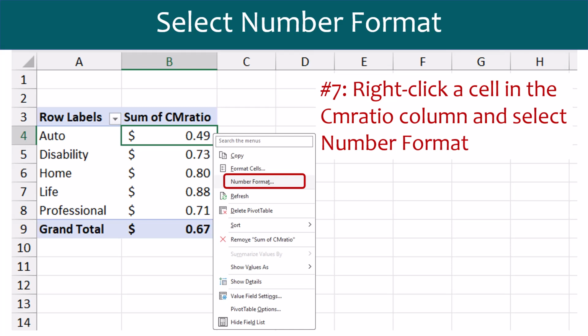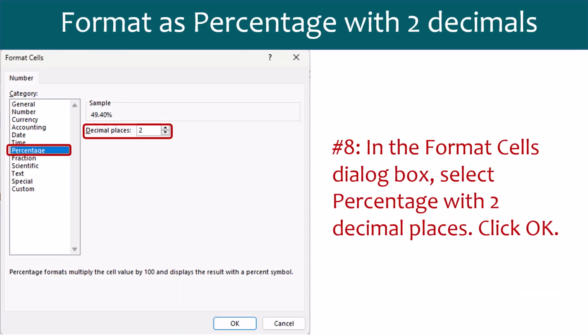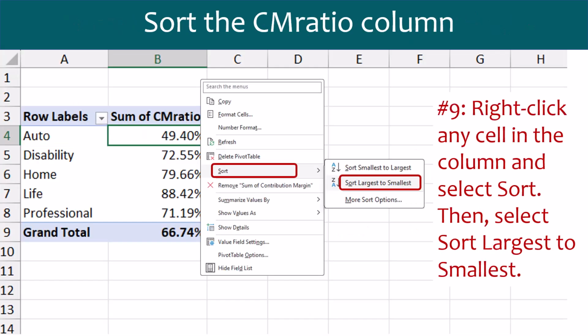Right-click a cell in the CM Ratio column and select Number Format. In the Format Cells dialog box, select Percentage with 2 decimal places. Click OK. Now we will sort the CM Ratio column. Right-click any cell in the column and select Sort. Then select Sort Largest to Smallest.